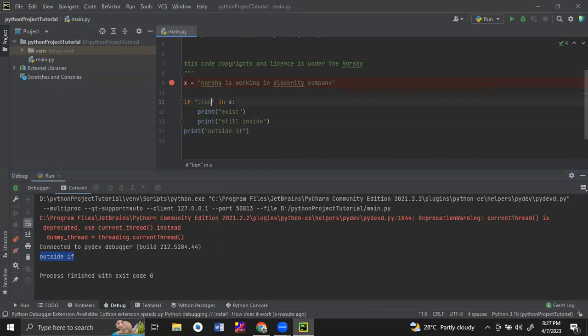Now we'll give a string which is present. I just give is.